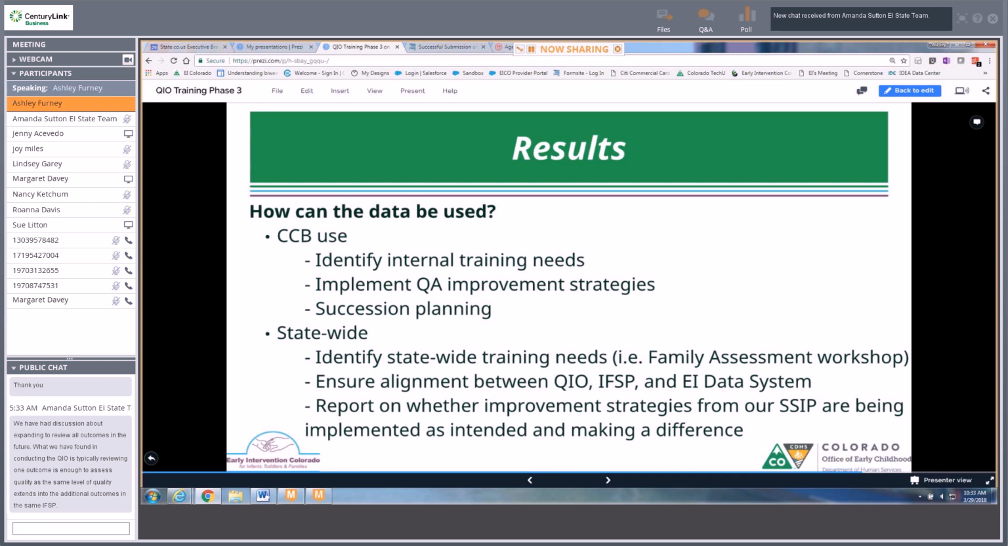How can we use this QIO data? You can use it to identify internal training needs, implement your own quality assurance improvement strategies, and for succession planning. Statewide, we're using it to identify statewide training needs. We had a family assessment workshop that the Program Initiatives Unit made available to some communities based on some of those more global needs that we identified through the QIO.